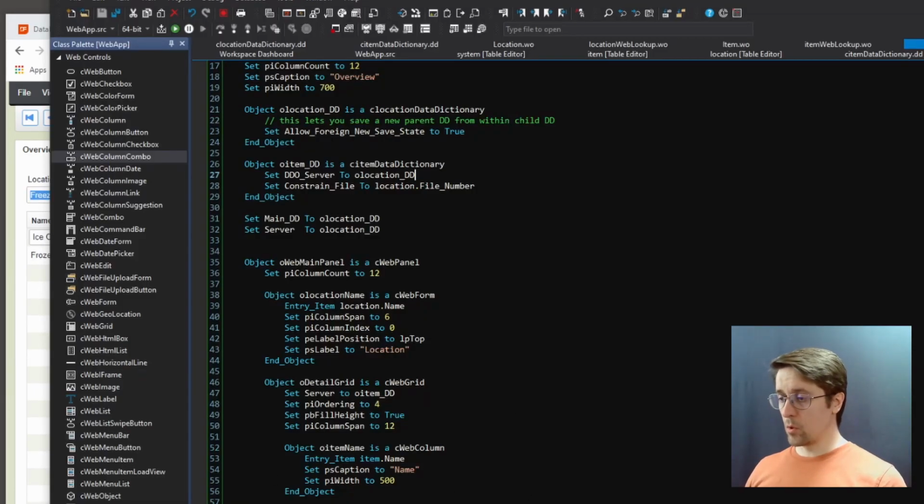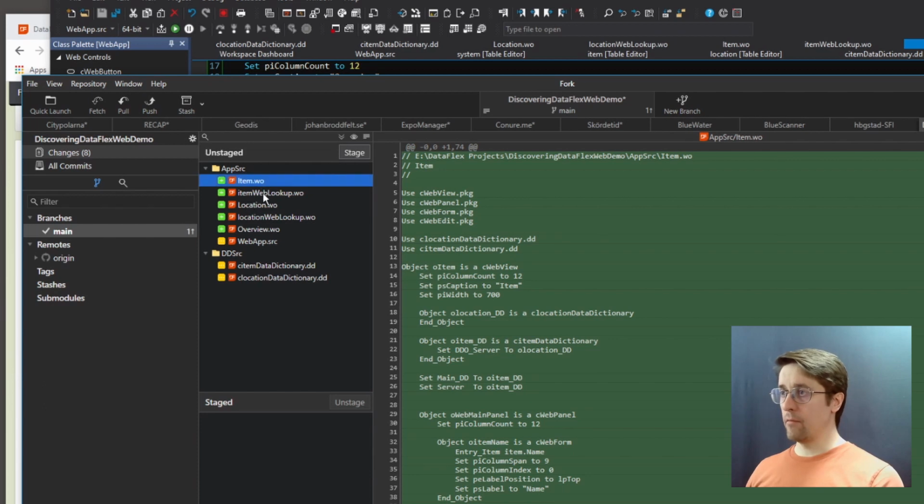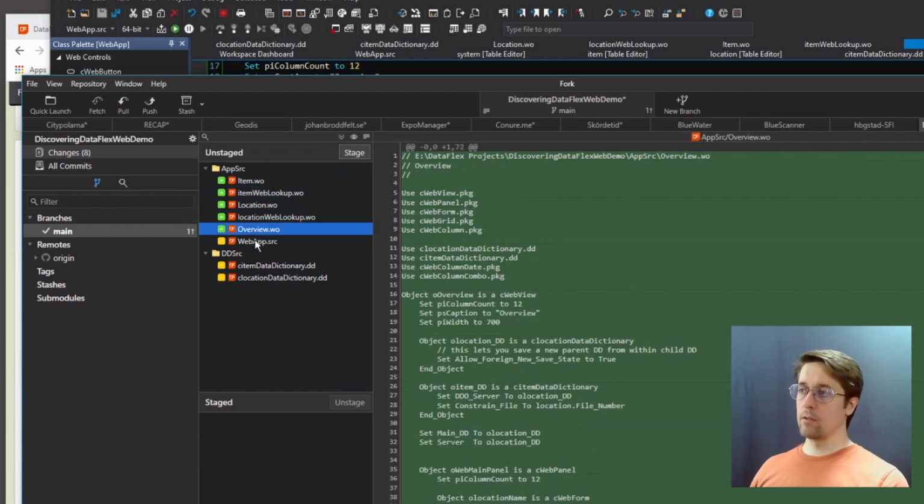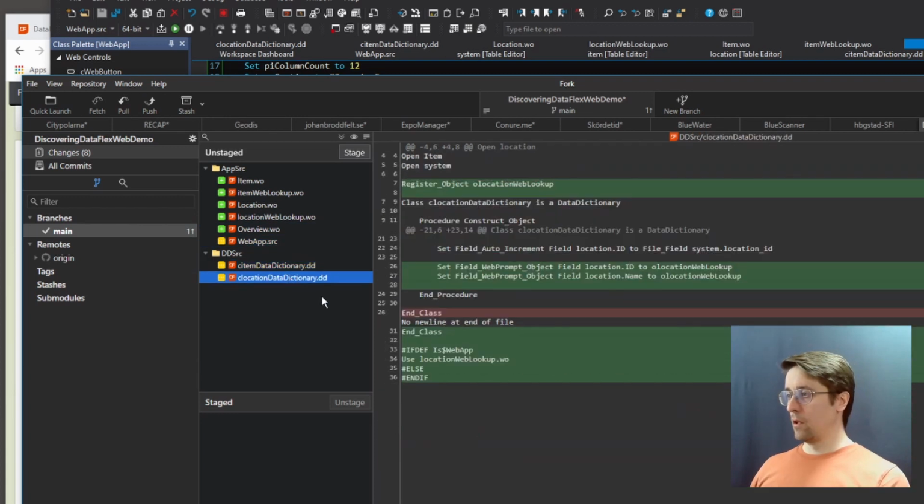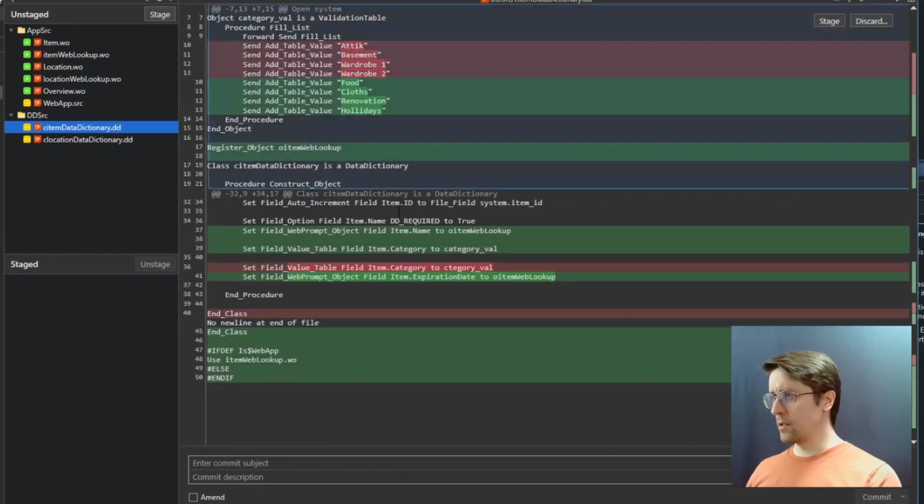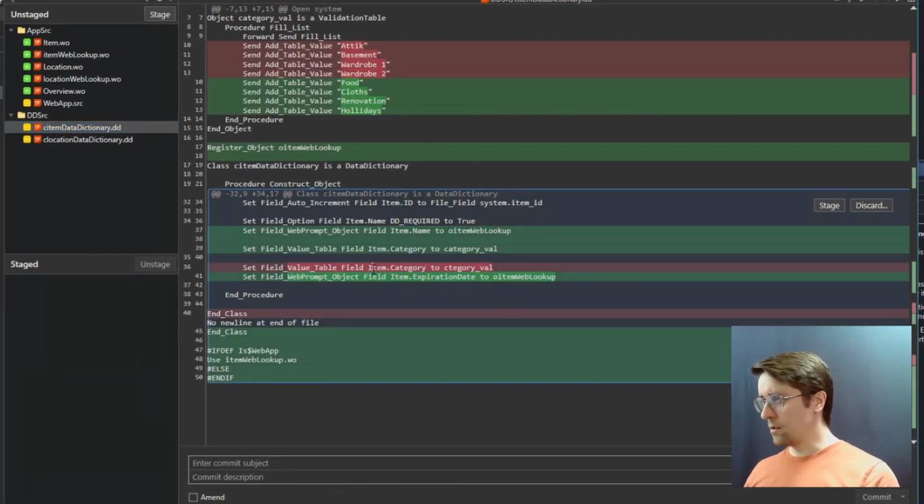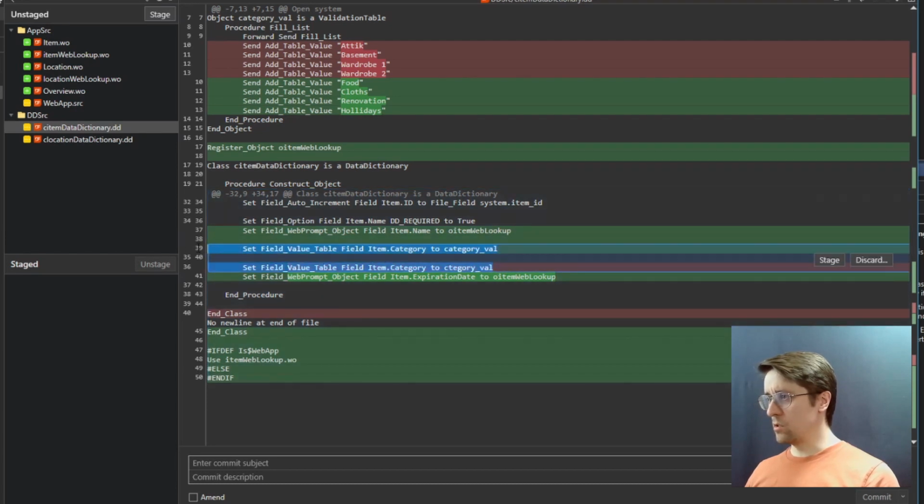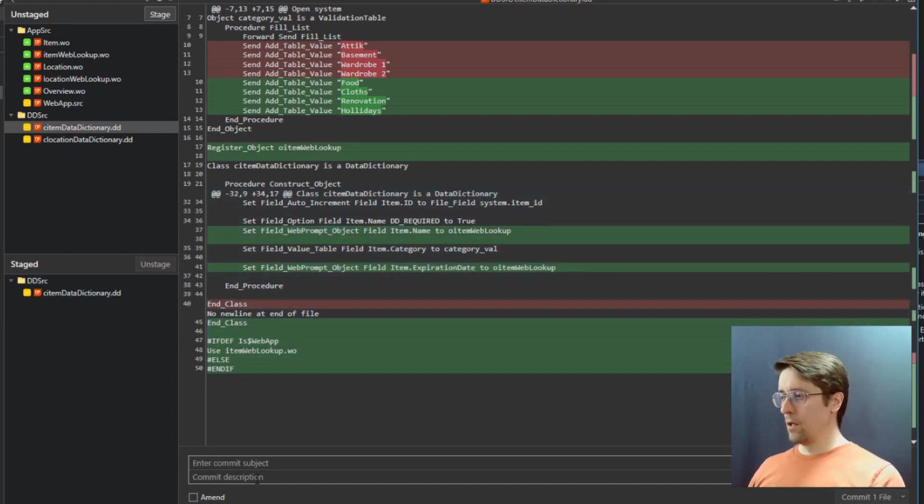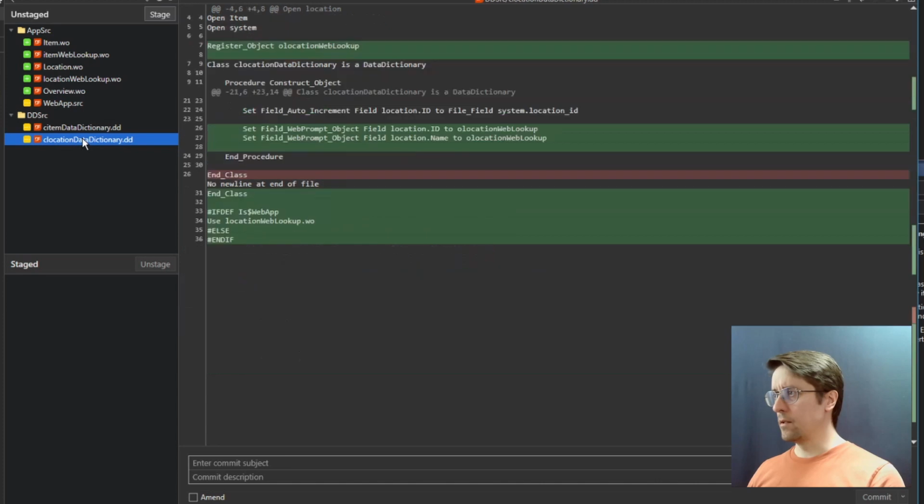And now we're going to put this in Git as well. So we can see we have some changes made to the application. And basically we can look up here and say that the item data dictionary, we did change this. So we want to stage that. And this is a typo fix on category value. Commit.